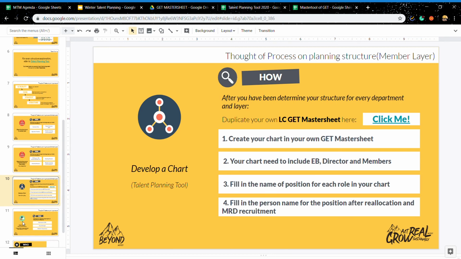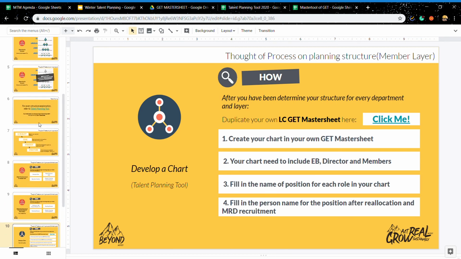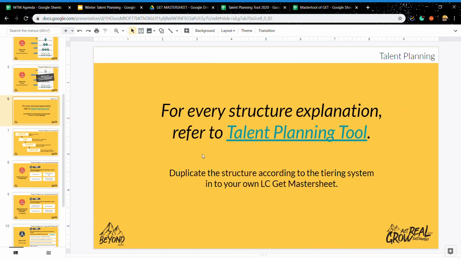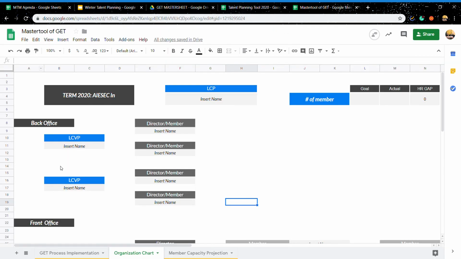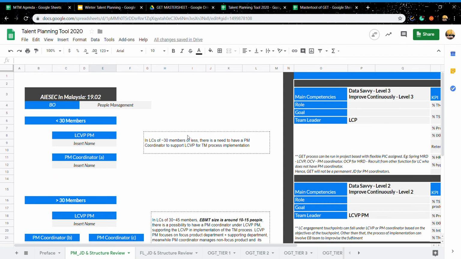Yeah, and then just now I mentioned that you have to duplicate the structure according to the tiering system, right? So this is very simple. After you have already duplicated your own master toolkit, the thing you need to do is just move to your talent planning tools, and then duplicate the tiering for each of your departments.